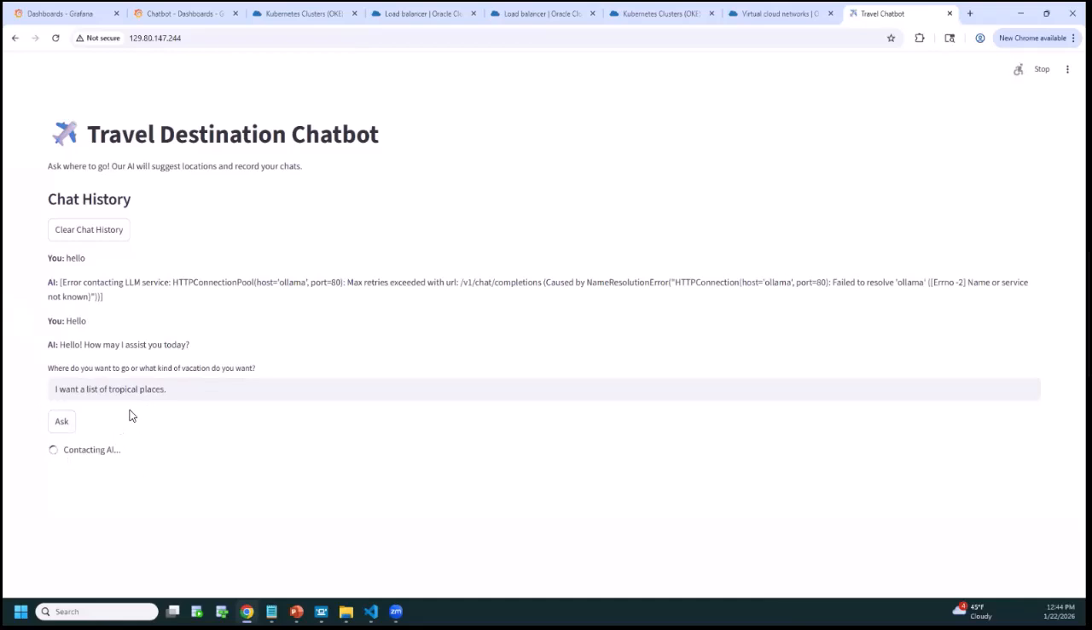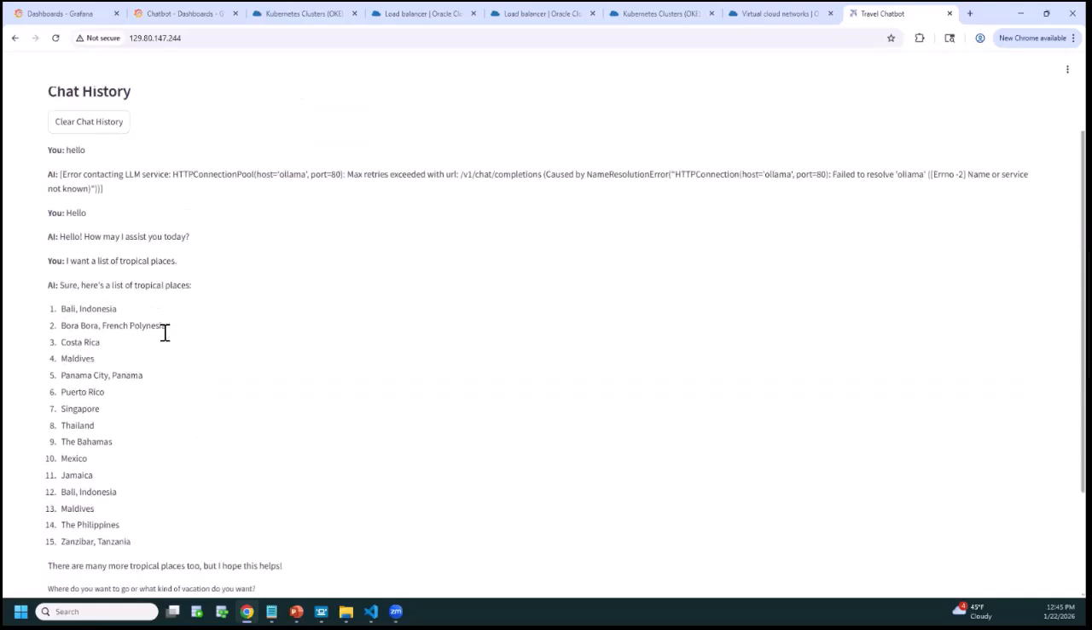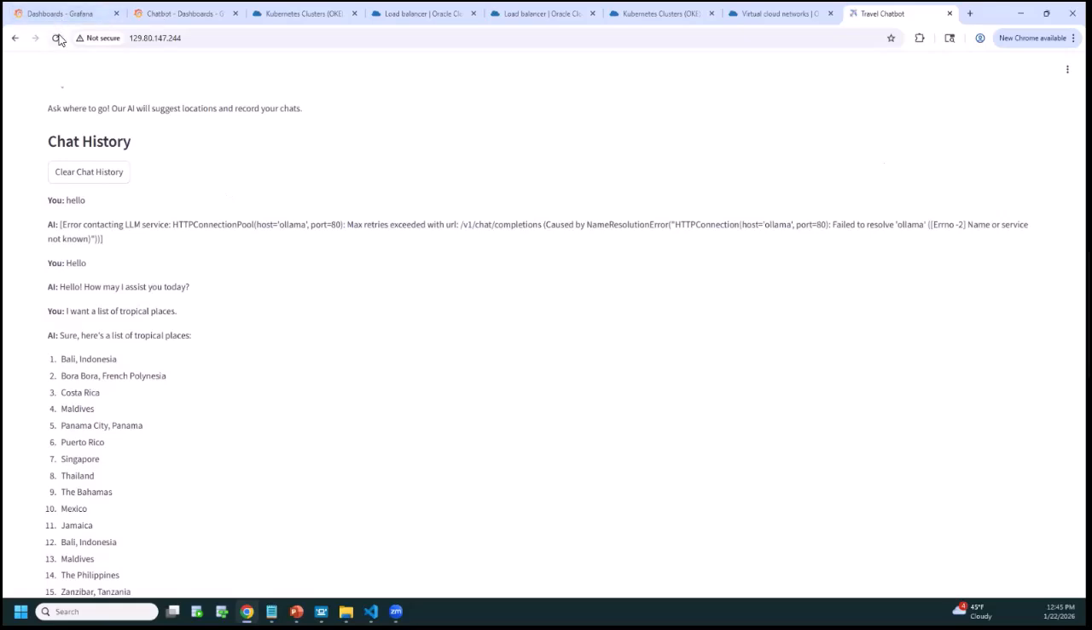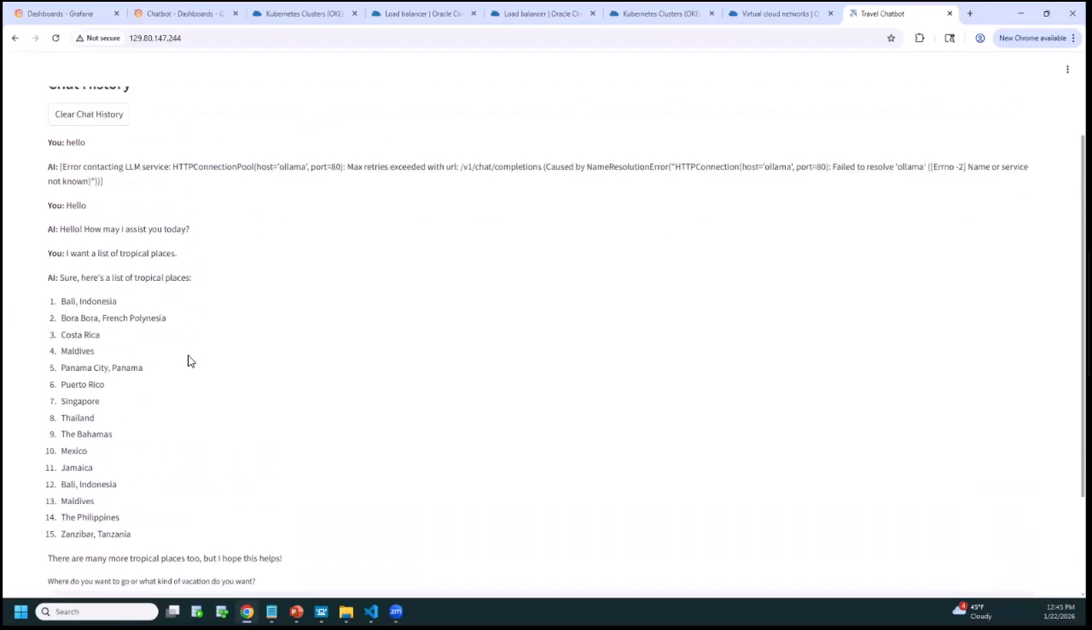And it might take some time. I'm not giving Ollama many resources here, so it might take some time for Ollama to actually give me a response here. But ultimately, what we're seeing is my front end is now communicating with Ollama, and the chat history is being saved in Oracle database. So if I refresh this page, I'll still see the chat history here because it fetches it. Okay, so this is cool.